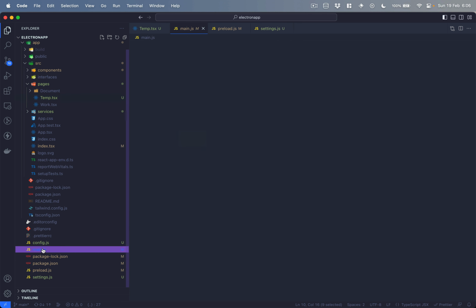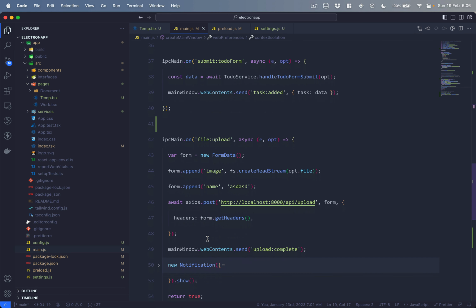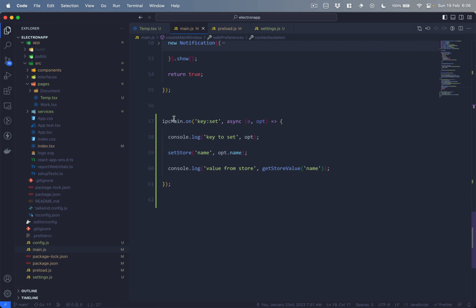So if I go to my main.js, I will see somewhere over here I have IPC main on. I don't need so many consoles. Maybe I'll just get rid of them. I had them for my experimentations. Okay, so set store name with the name which is coming from the event.